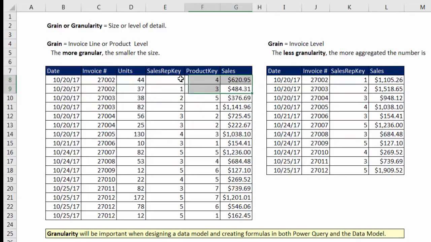Now notice there are two lines here, and this is considered more granular. And the smaller size means these numbers are smaller. Over here, they've been aggregated to become bigger.